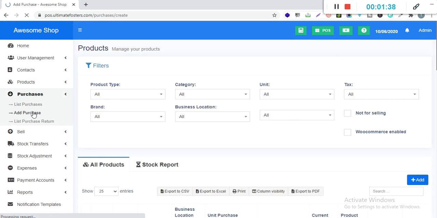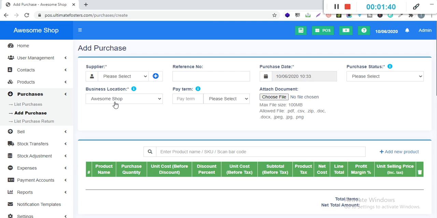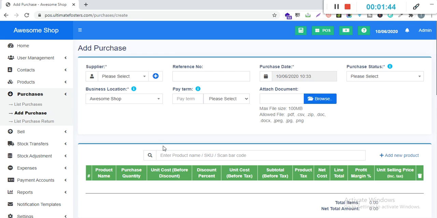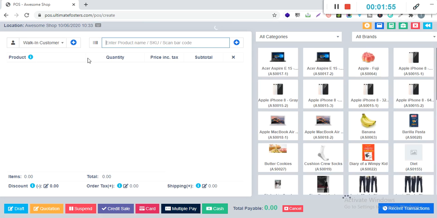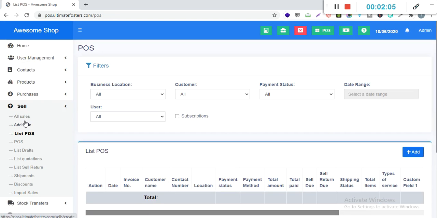Like if you go to the add purchase, and if you select any of the locations here, then for this particular location, it will only search product from these particular locations. Similarly, if you go into the add sales, here if you search any of the product, then the product will only show from this particular location. But if any of the product is not assigned to this particular location, then it will not show in this location. So assigning of the location is important while adding the products.